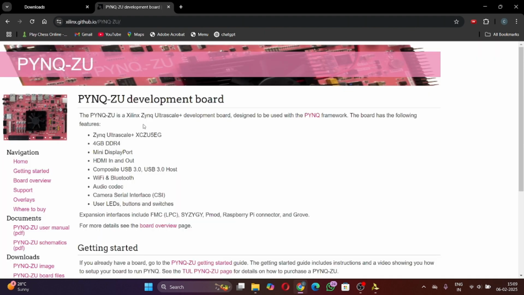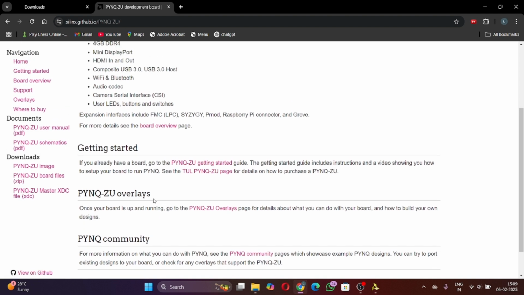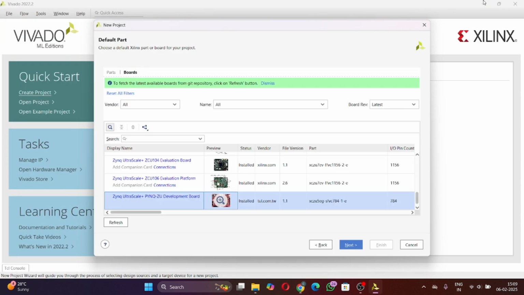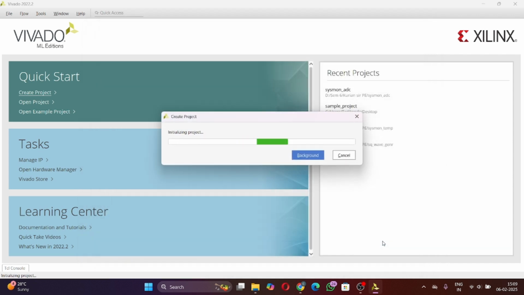Development board. Here you could select download the board files, and also, if you want, you need to flash the SD card with the operating system you need to work on. That also you could download. After downloading it, here you could see the PYNQ-ZU image. After flashing the SD card with the operating system, you need to insert the SD card and the cables to your PYNQ-ZU board. Finish.